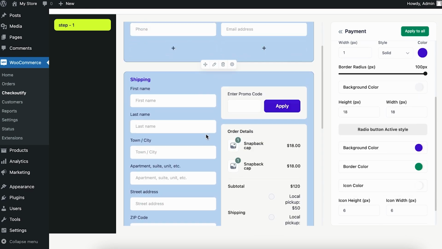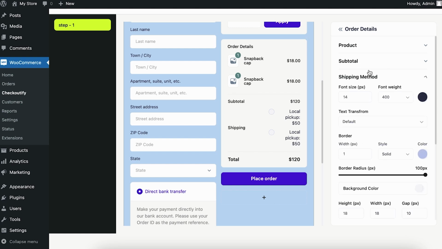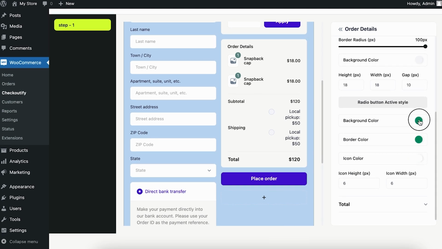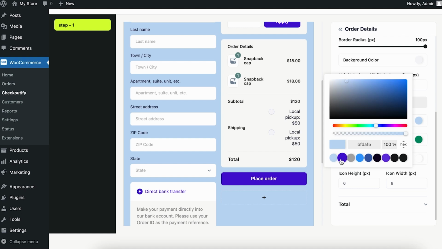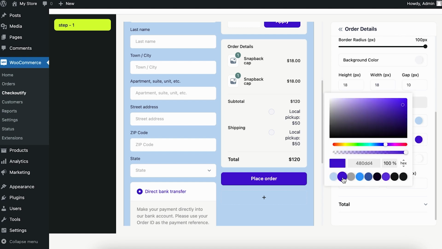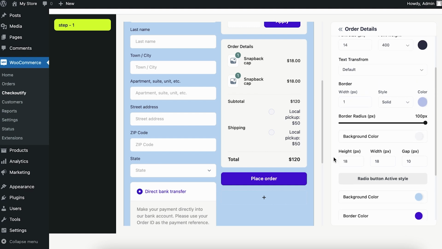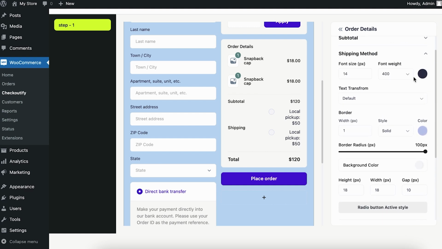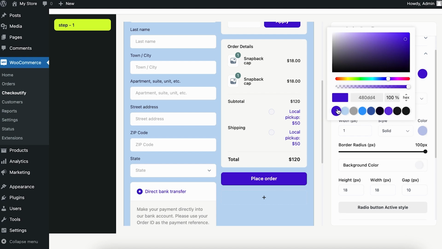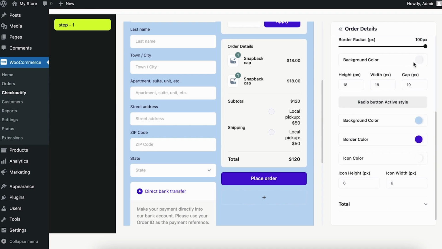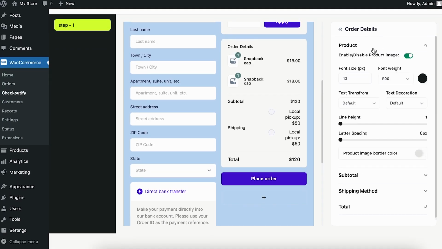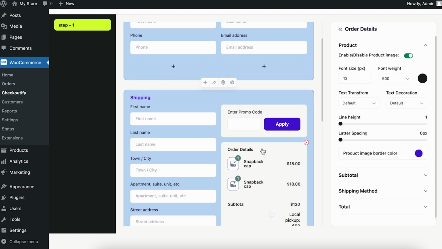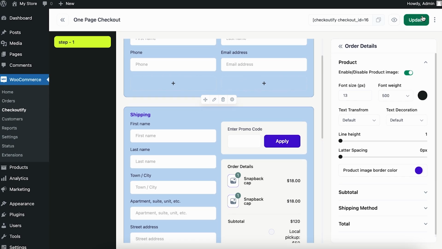You can see that everything has been changed. I didn't change this one, so let's change this one as well. This is the radio button color. You can change this colors to this. I'm not going to change that. I'm just going to keep it black. So let's just keep it how it is right now and update this.